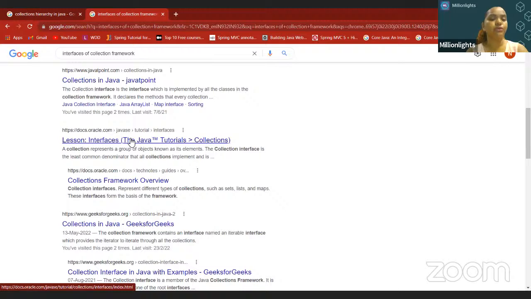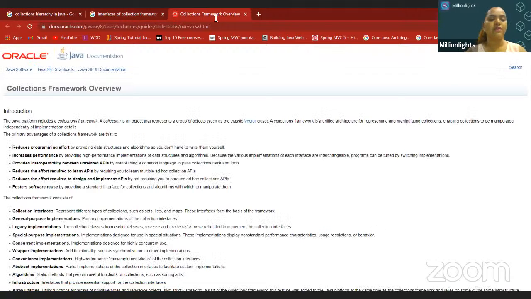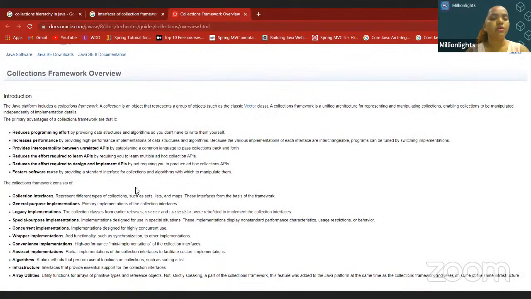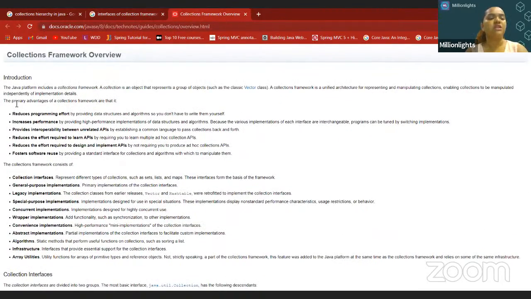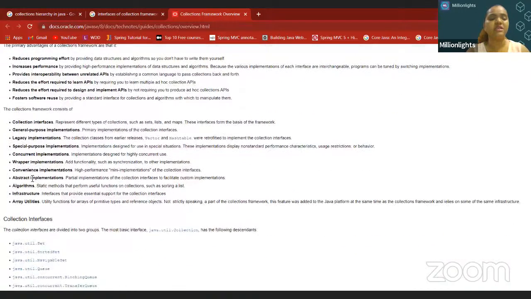I would recommend you refer to the Oracle docs, because it has everything. This is about the collection framework, everything you need to know. You can see the advantages, what the collection framework consists of, all the collection interfaces, legacy implementation, and everything. Everything that you have learned in OOP is actually implemented in this particular API. It has a major implementation here.